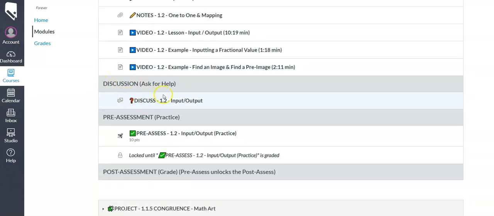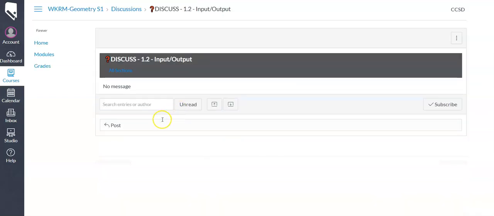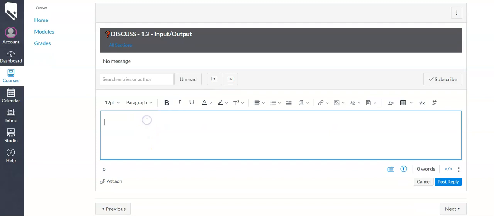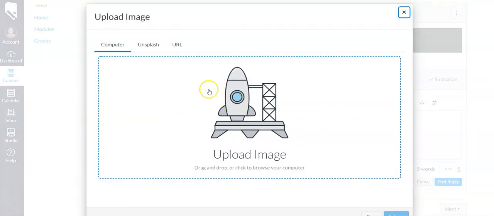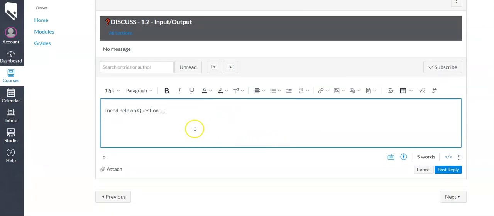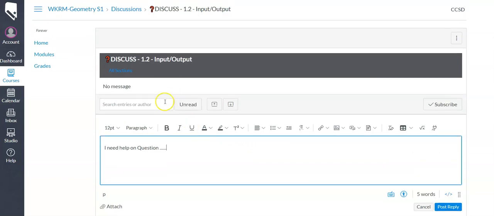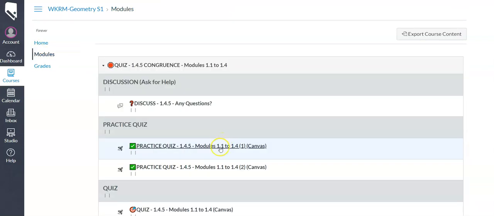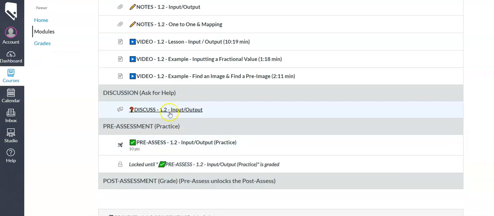The discussion area is purely optional, but if you got working on some problems and you couldn't get them done, then you can go in here and basically post. You could say, I need help on question, whatever, and you'd lay out the information. You can actually upload an image to help me to know which question you're working on. And then anyone could reply to that, myself, but as well as others in the class. So that's purely optional, but it's there to help you out.